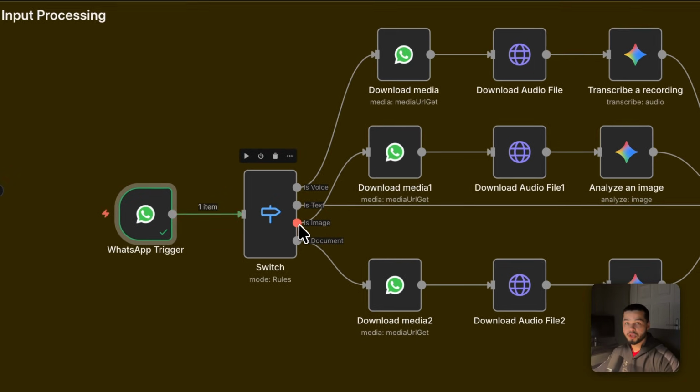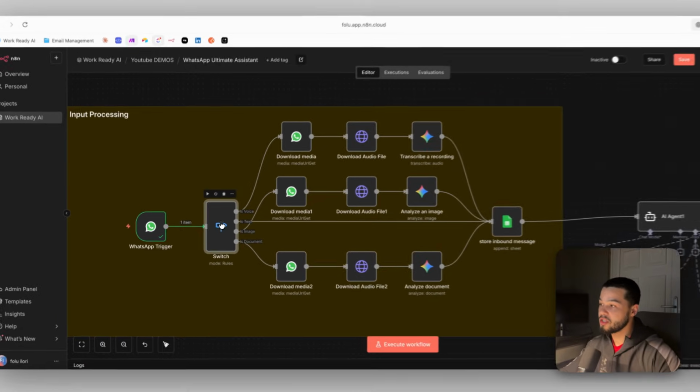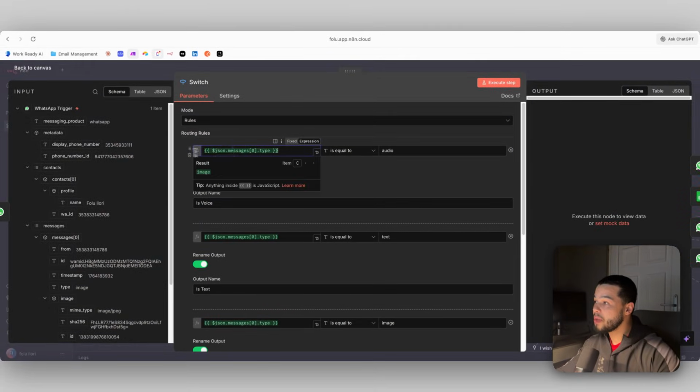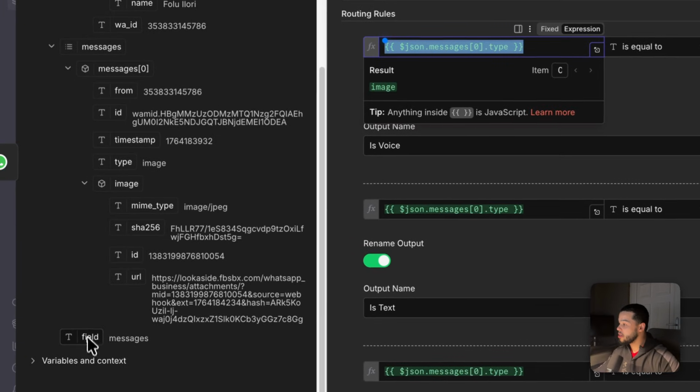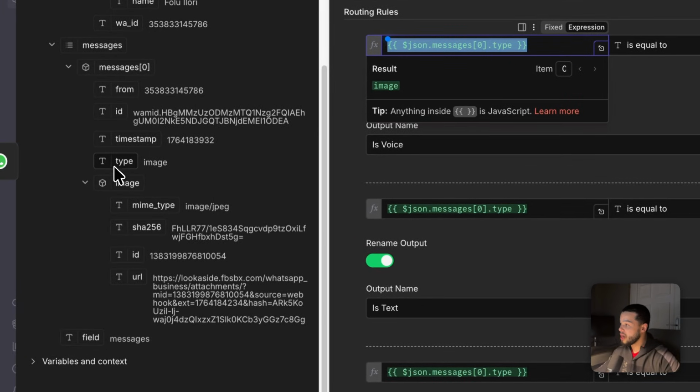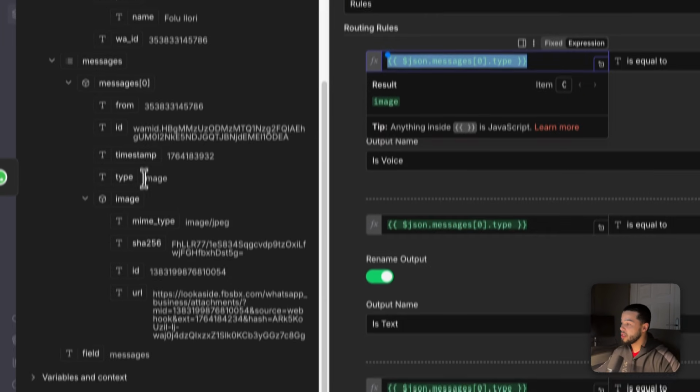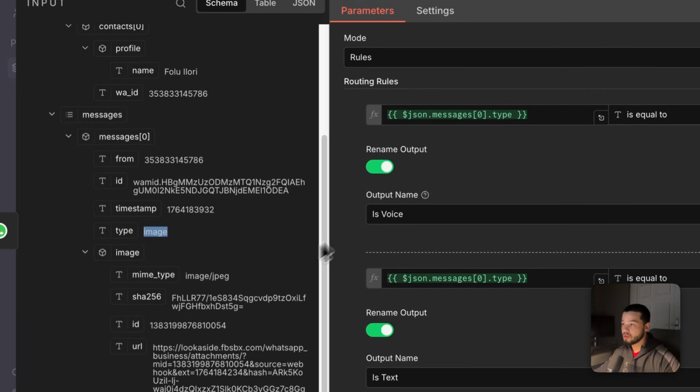So in here we have a switch which will determine what type of message it is. Every time we receive a message, we have a message type over here. It's either going to be image, document, text, or audio.